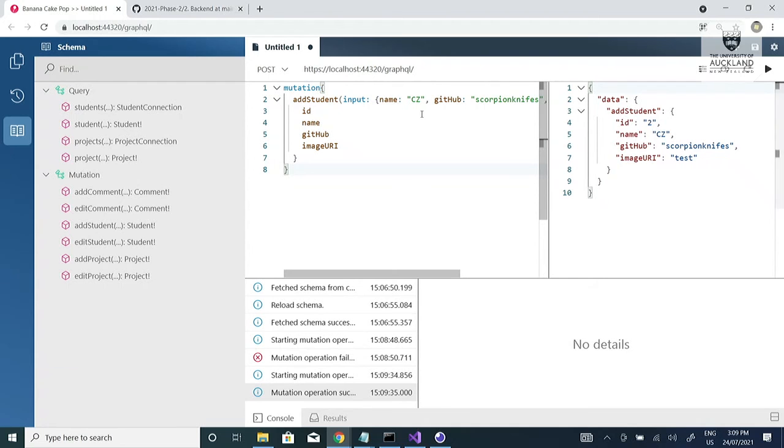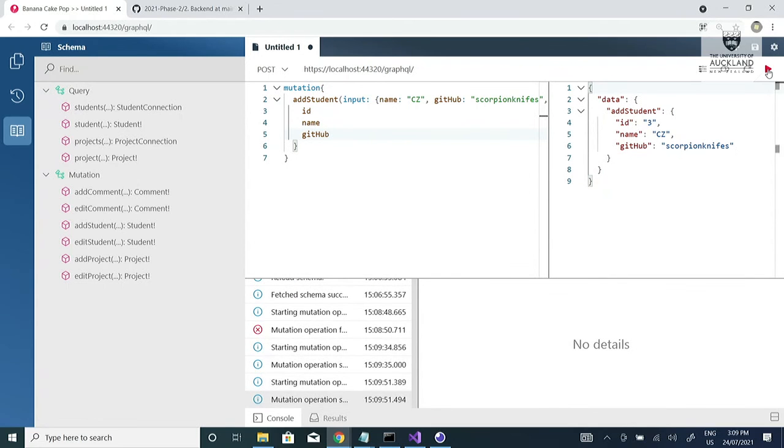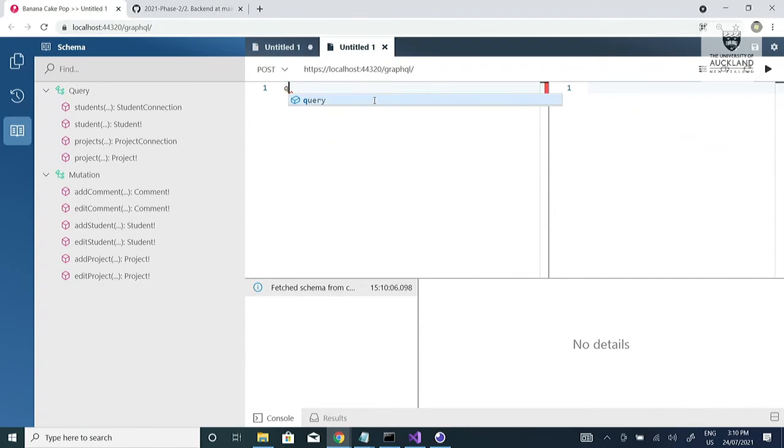So when you do a mutation, like add student, you have to always provide what fields you want it to be called back. So for example, I can not get image URI back, and I can submit this, and it becomes another user. You'll notice the ID will increment, just as I said. SQL will automatically increment the ID for you. And since we have three students now, we can actually query for students. So let's do a very simple query for students.